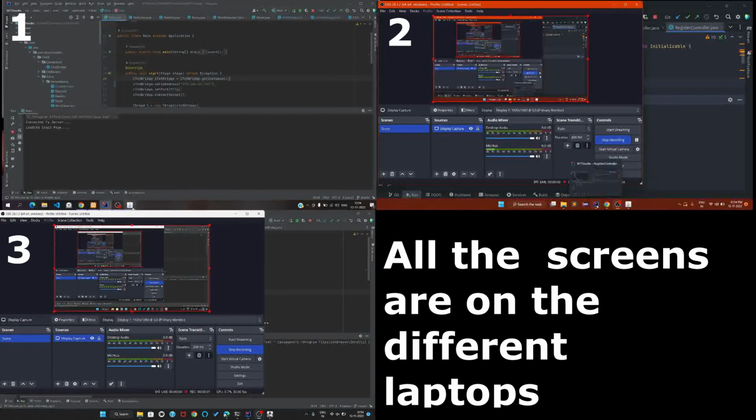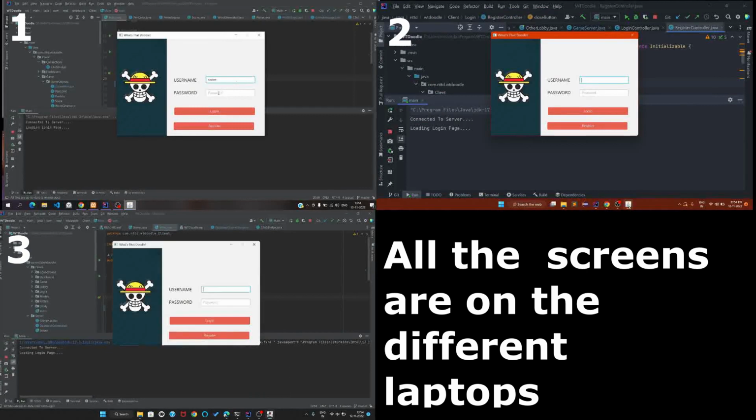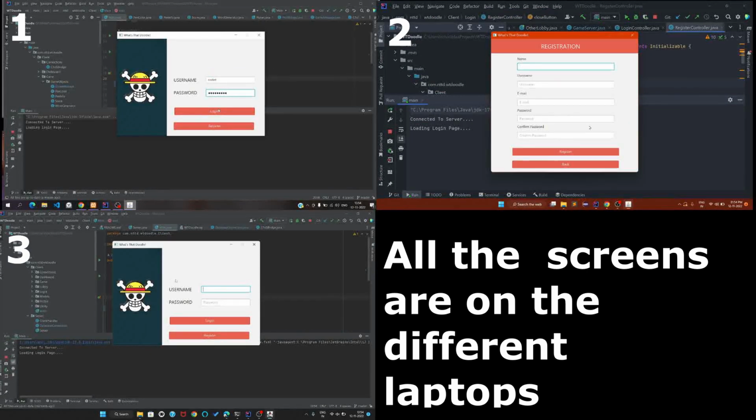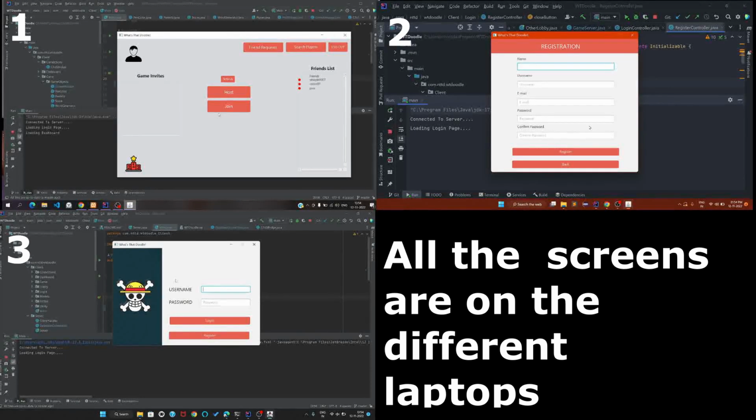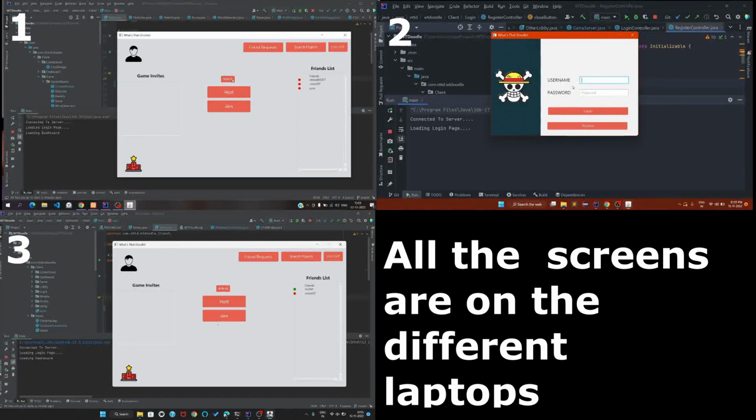The program has been run on all three screens. You can see on screen 1, the user is logging in with a pre-registered user, while on screen 2, a user is registering a new user by filling in the information required. On screen 3, another pre-registered user is logging in. User 1 is on his dashboard, and so is user 3.